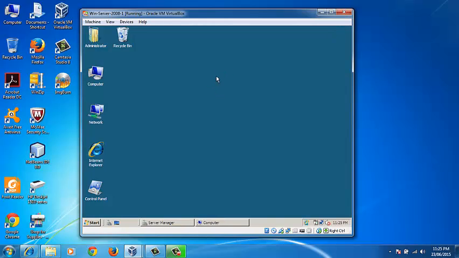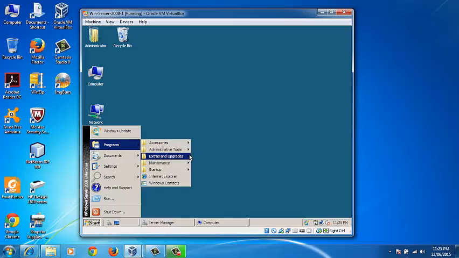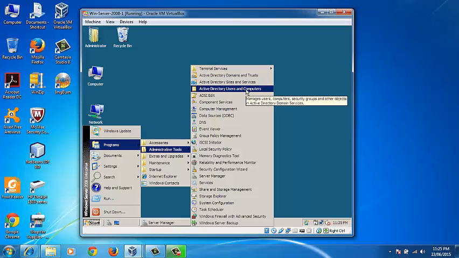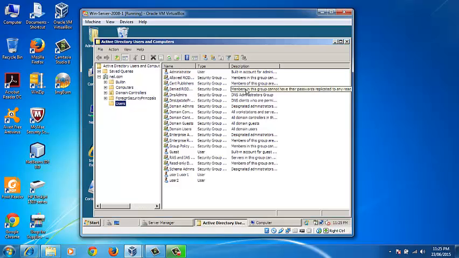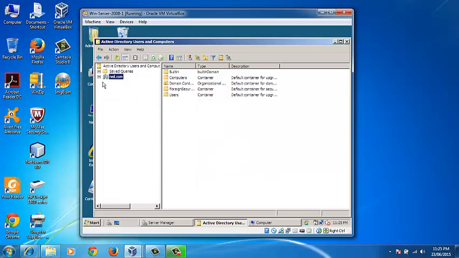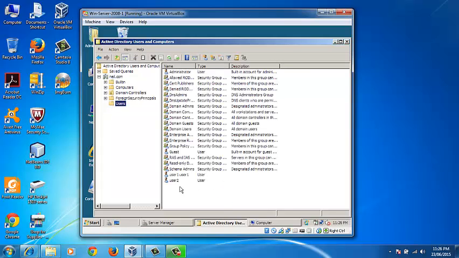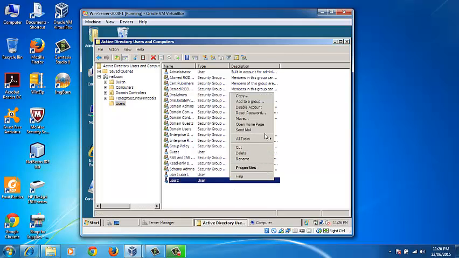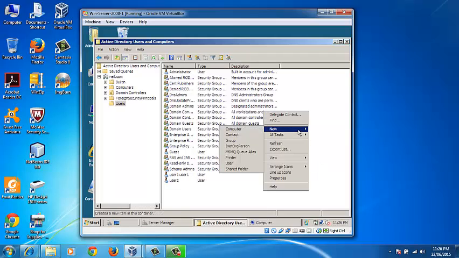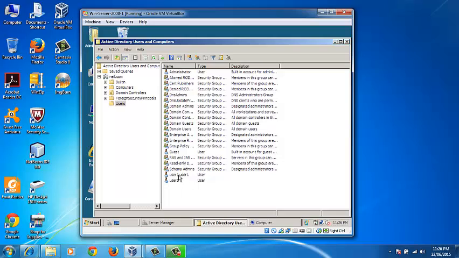Now what we need to do is set up user accounts so that the clients can log in. Going to Start, Programs, Administrative Tools, Active Directory Users and Computers. Now as you can see, I created a couple of users here already. Let me take you from the top here. On the left hand side, expand the domain name to neil.com. Click on Users, and if you right click, you can add a new user. But I'll use one of these existing users that I have. I have user 1, I have user 2.